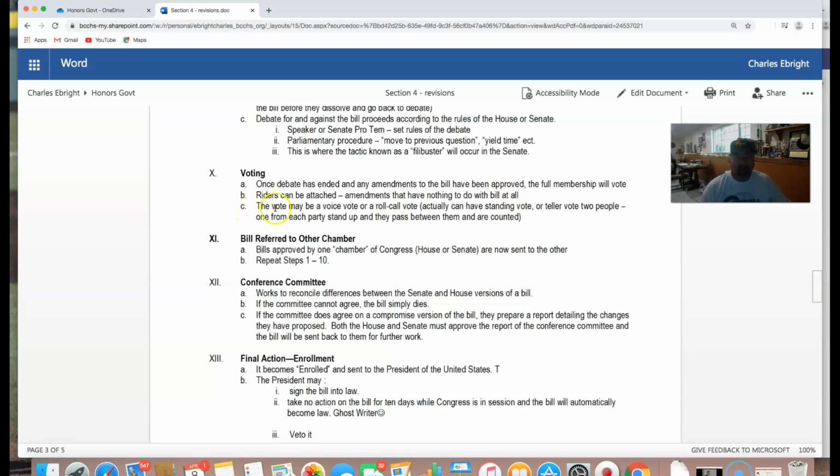The vote may be a voice vote, or a roll call vote, where their name will be called and they'll say yay or nay, okay? But most of the time, guys, they have these little buttons at their desk where they press yay or nay, okay? You have to be present to vote. You cannot vote from home. You cannot vote in a teleconference or anything like that. You have to be on the floor to vote, okay?